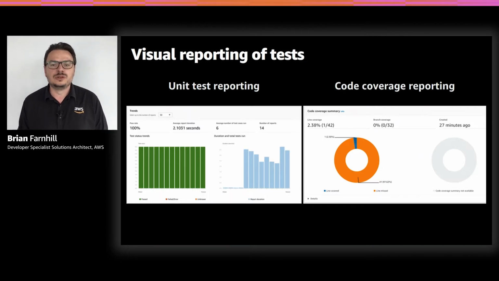Now, the way we do these visualizations is we use a number of standard formats in terms of both unit test reporting and code coverage reporting. So most of them are XML based. So you provide an output in one of those known XML formats, and CodeBuild can then take that, visualize the report for you, and make it really easy for a developer who's accidentally broken the build to go and understand how they did that.